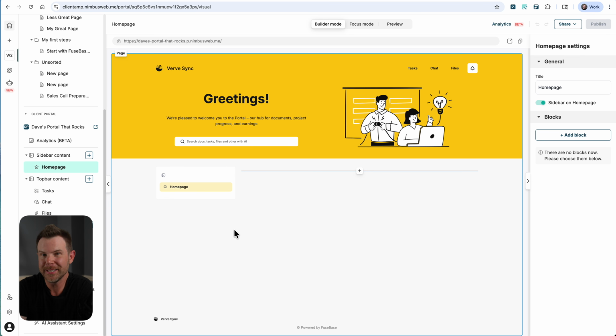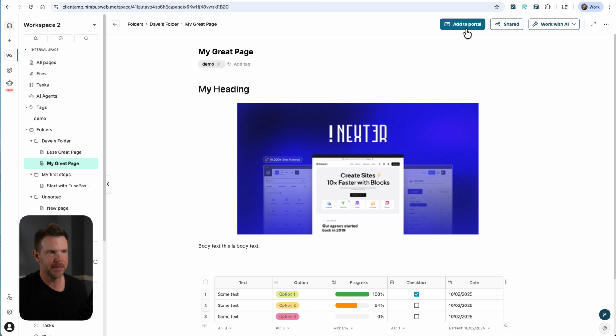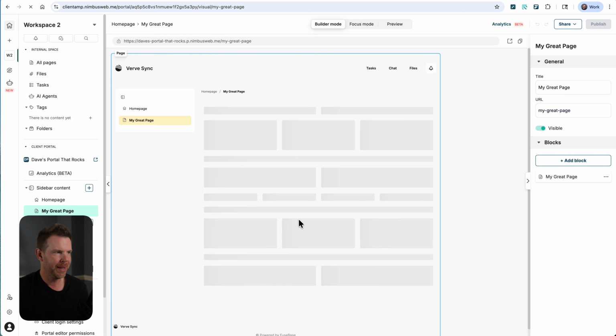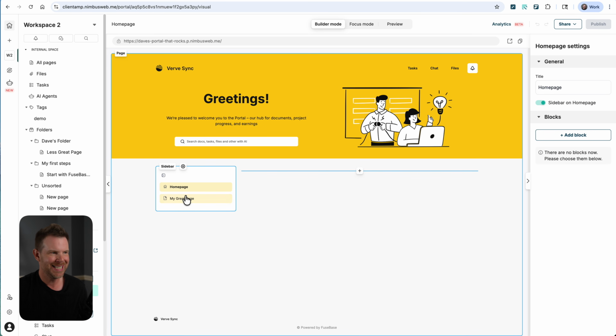Of course, our portal is pretty sparse right now. We've just got the homepage. You could certainly add in additional pages. And as we saw before, it's very easy to find one of your internal documents and just add it to the portal. So let's do that right now. I've added my great page here over to my portal. And if I go to the homepage, it's listed here on the sidebar.